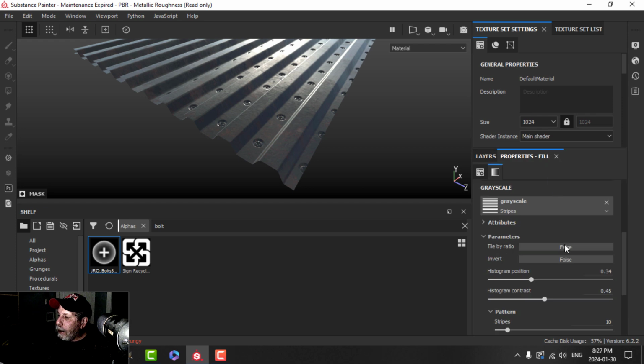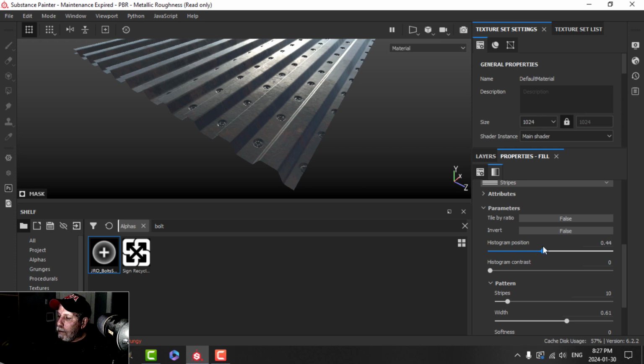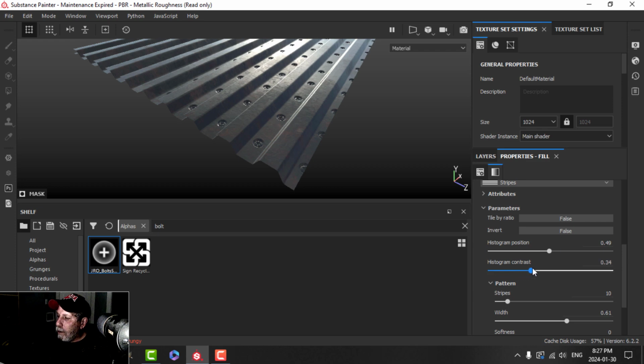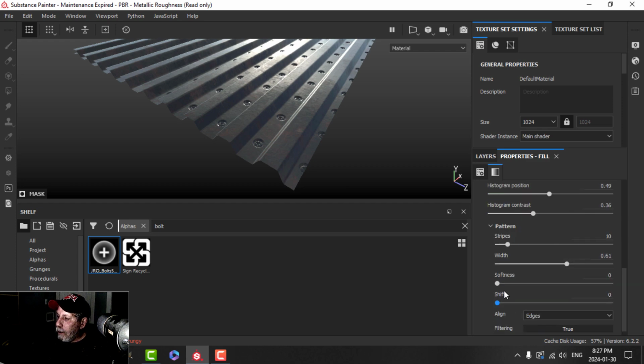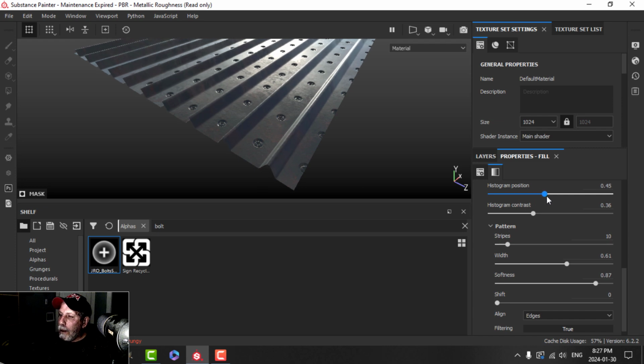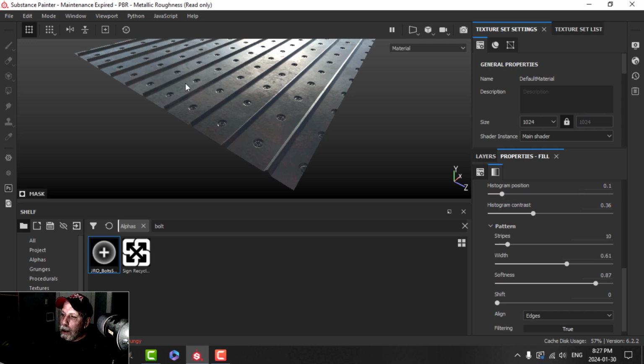Now let's come back to the histogram position. Okay, just come in a little bit. Oh, it's not doing anything. Yeah, darn it. All right, never mind. Let's try the softness. Now the histogram position is doing something. When the softness is up, so here's an effect.